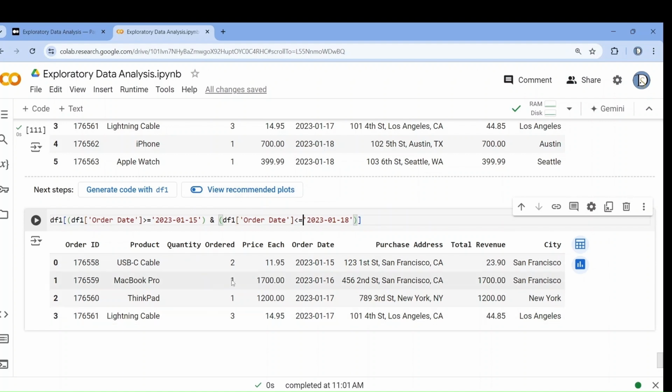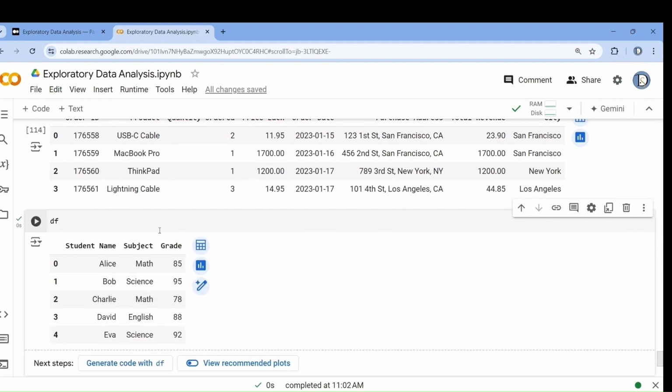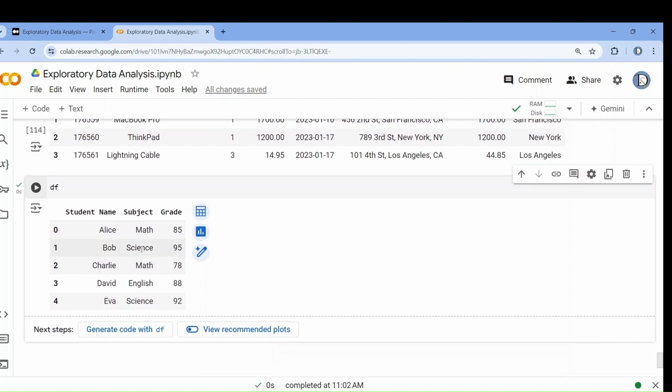Okay. So then you can filter the data set, extract the data set based on some condition also. In fact, from our first data set, let me show you. If you want only those grades which are more than 80, you can simply write df grade greater than 80. Fetch me only those data. So you are extracting the data based on some condition.